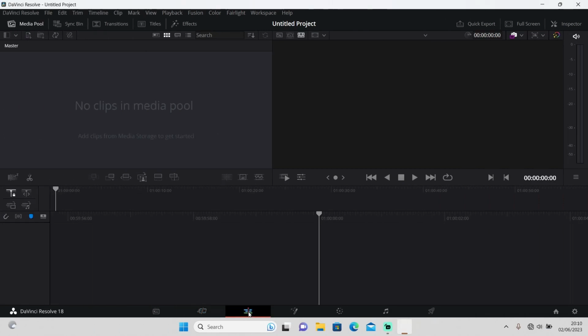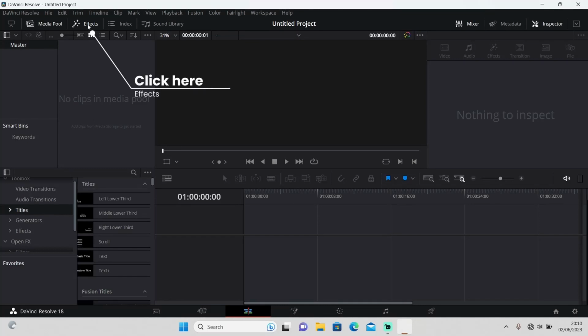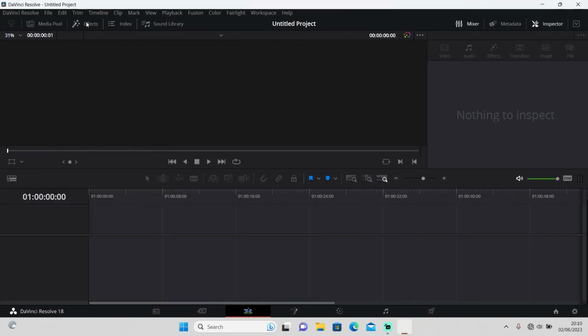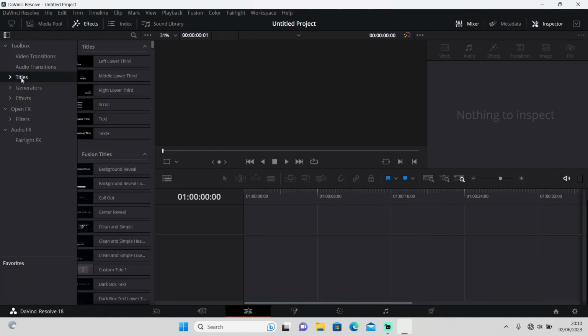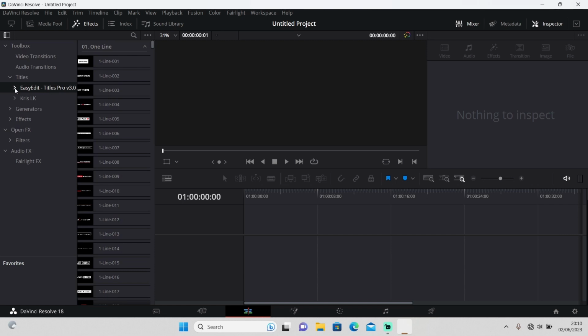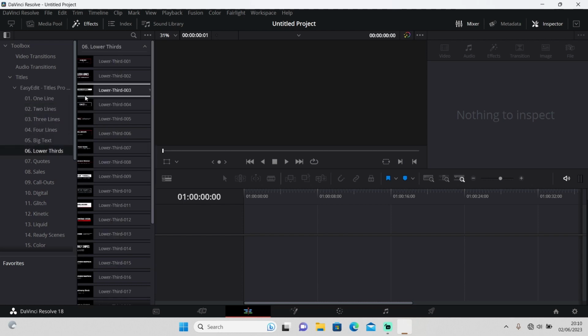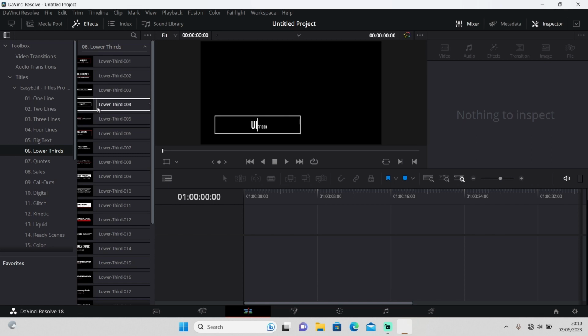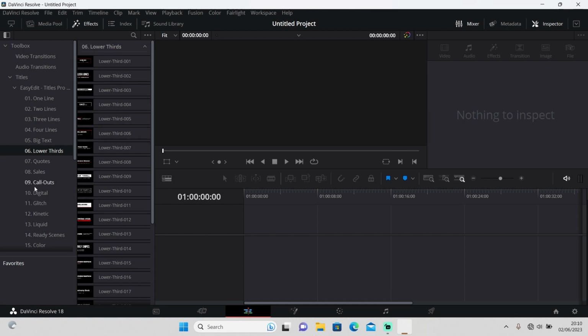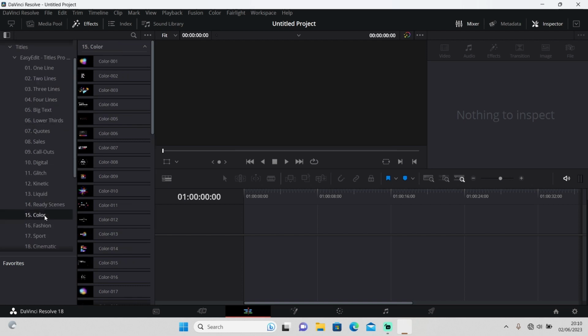Okay, after you have created a new project, to see the templates, go to this effects tab right here. If you don't see it, let me close it. Just click on it like this, and then go to titles, click on this drop down, and you will see this EasyEdit folder. Again, click on this drop down to see all of the categories inside this folder. Okay, so you can check them out one by one, and to see the preview, just hover over the titles like this. Okay, and then let's import a few texts and I'll show you how to edit them.